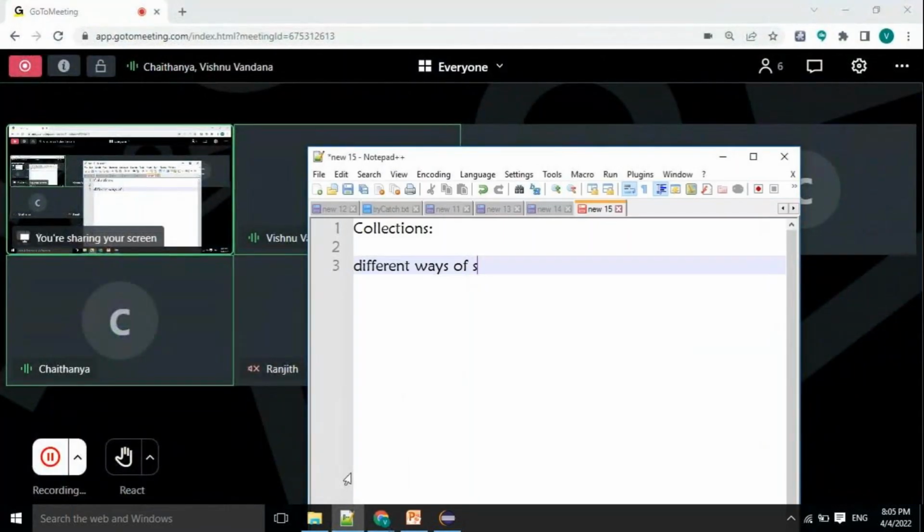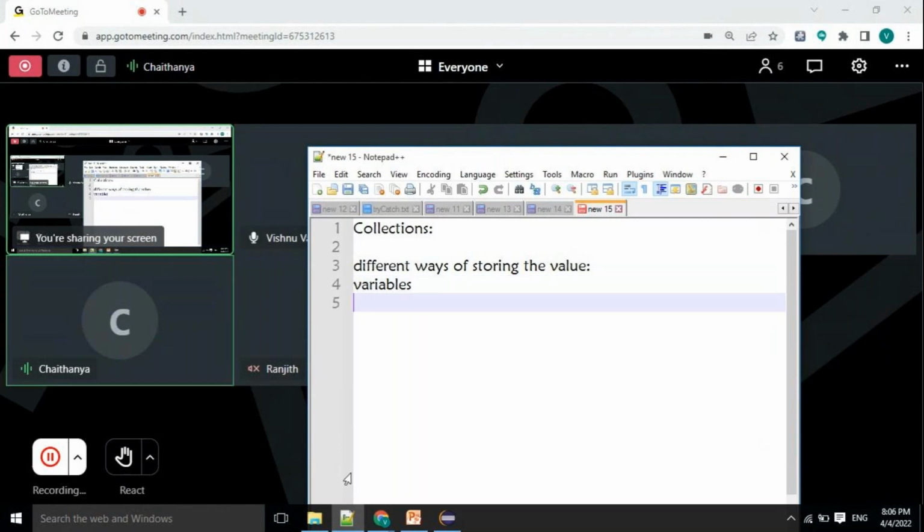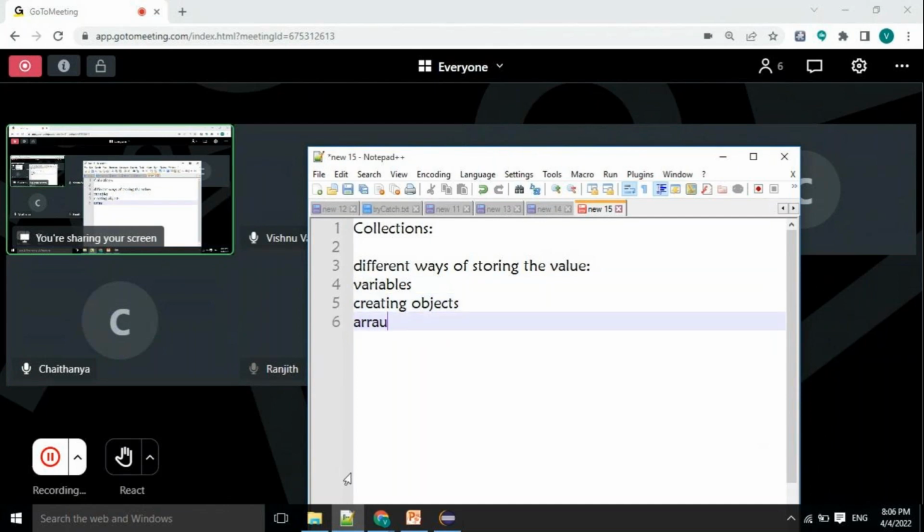Different ways of storing the value. How can you store the value? By using variables, arrays, and objects. Variables, arrays, creating objects, then arrays, and the last one is your collection.